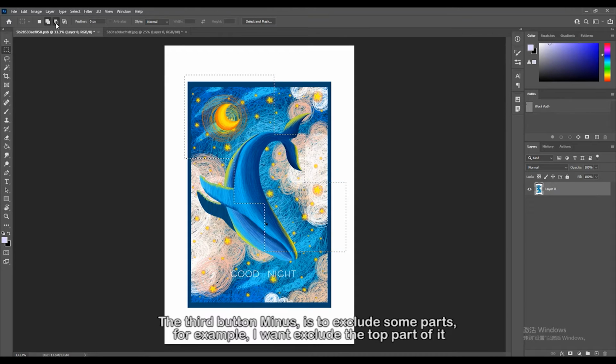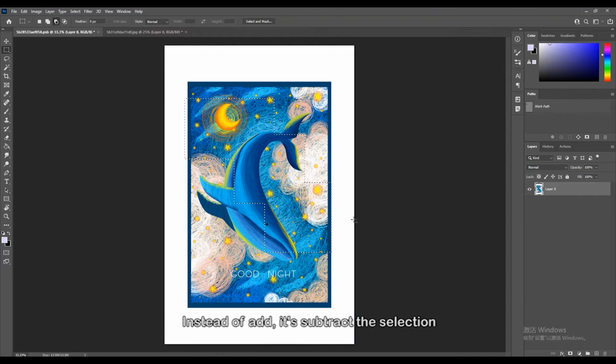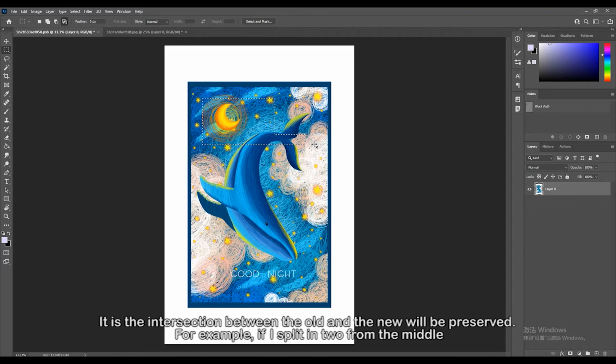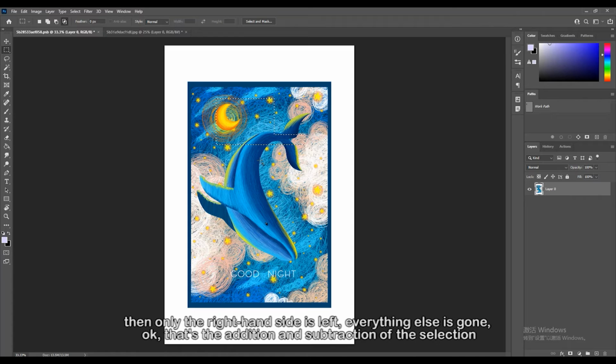The third, the minus, is to exclude some parts. For example, I want to exclude the top part of it. Instead of adding, it's subtracting from the selection. Well, there's the fourth, the intersection option, which is rarely used. It is the intersection between the old and the new that will be preserved. For example, if I split it in 2 from the middle, then only the right-hand side is left. Everything else is gone, okay? That's the addition and subtraction of the selection.